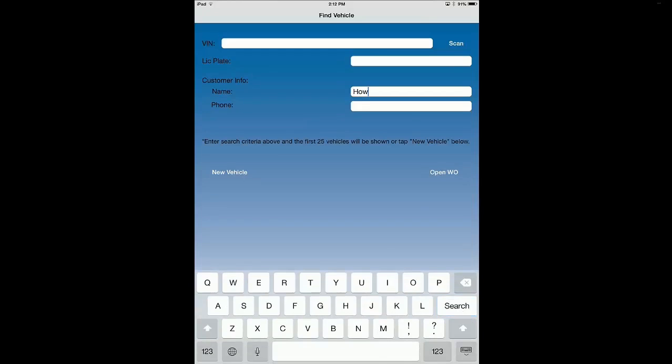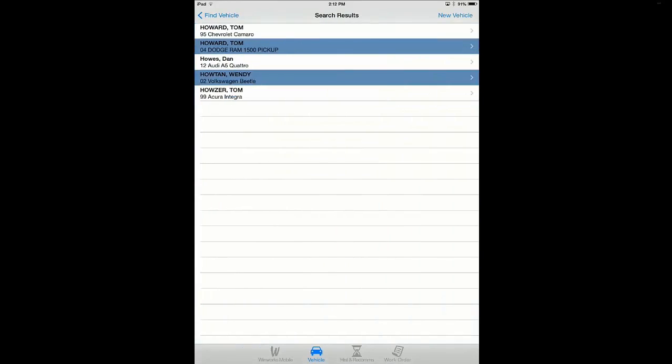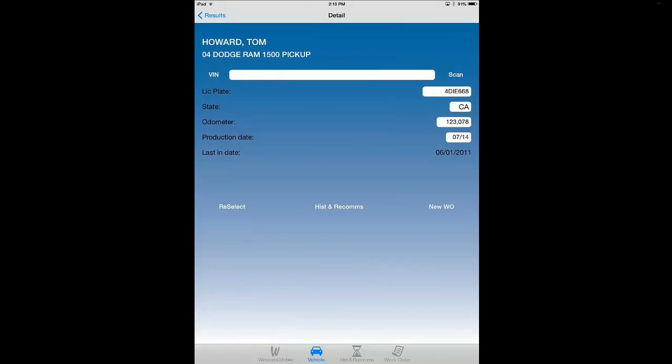Begin by typing the first three letters of the customer's last name and select the customer and vehicle you choose to do the work on today. Now at the Vehicle window, select New Work Order to begin a new work order.